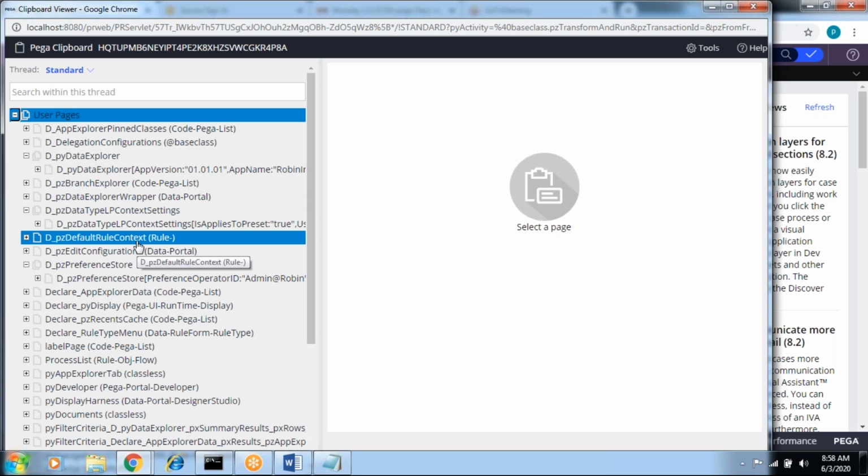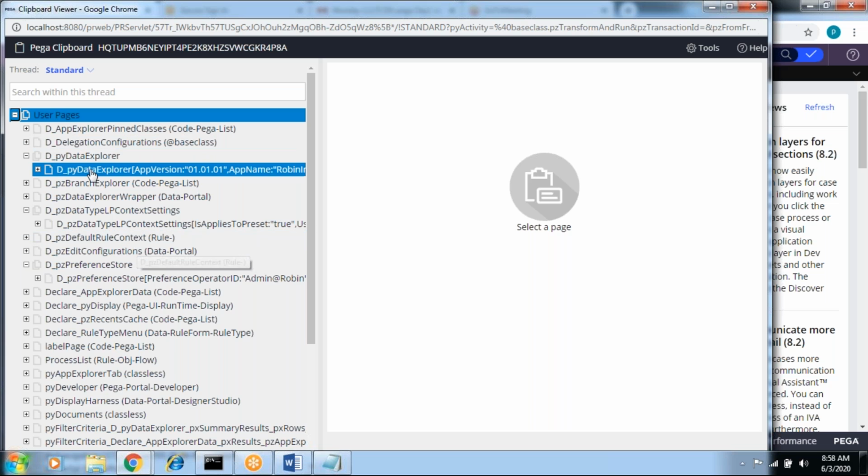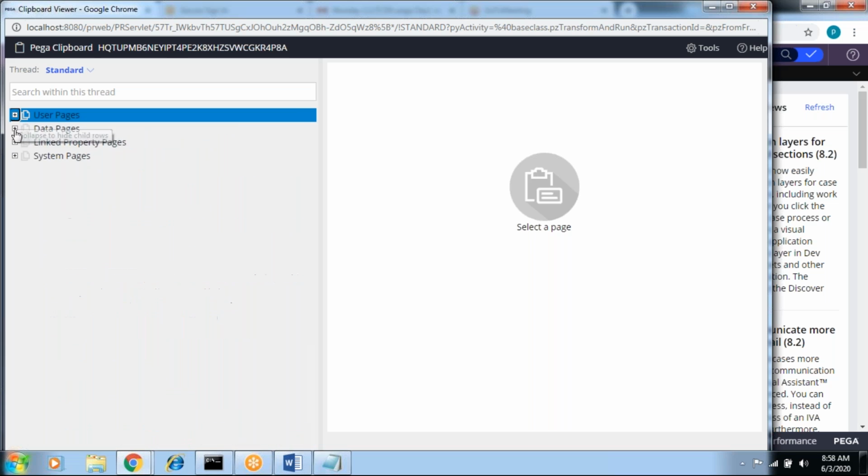When a data page is created, that page is stored under the user pages. What is a data page? A data page is also one of the pages in the clipboard. These are the types of pages, or modes, of data pages.